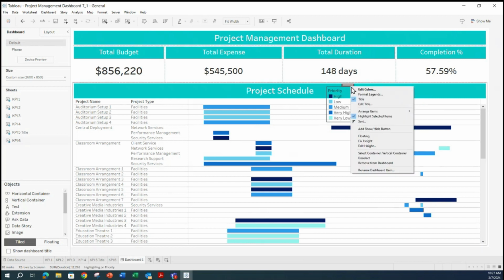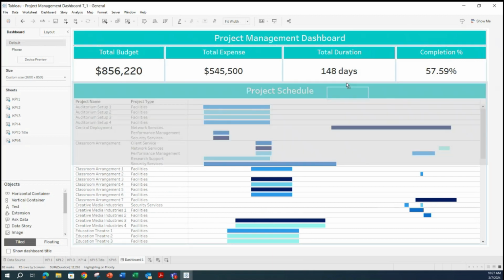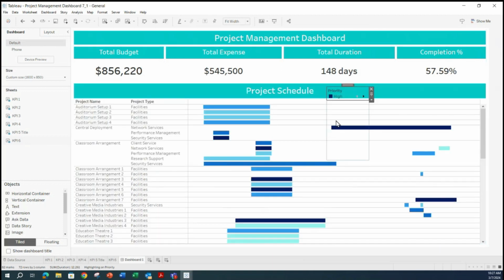I'm right clicking over here and I see edit color, format legend, no. Title, edit title, arrange items. Awesome. So currently it's auto arrange, auto order. So I will select this, say, in a single row. Once I do that, you see it arranges everything in a single row, and because the size of this is not near perfect, sorry, it's doing this.